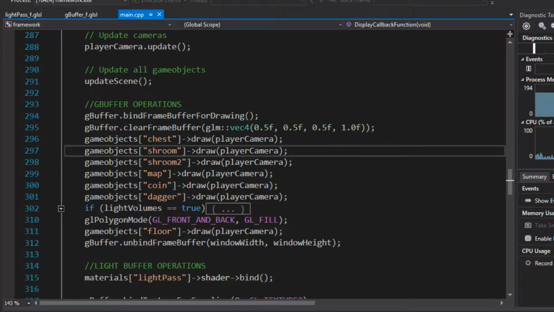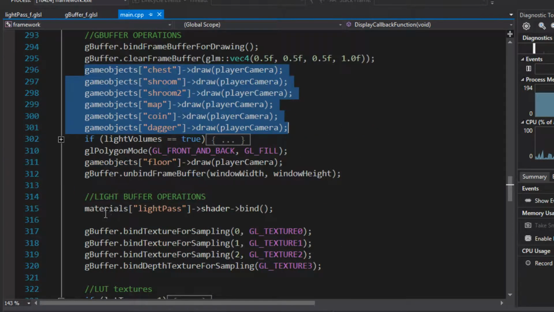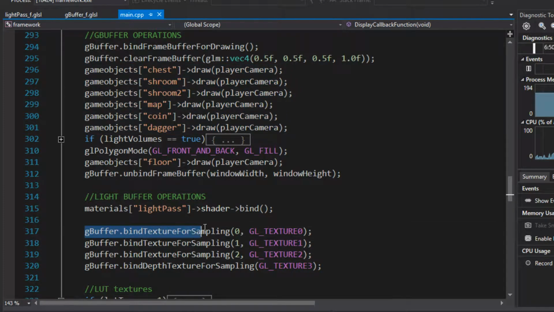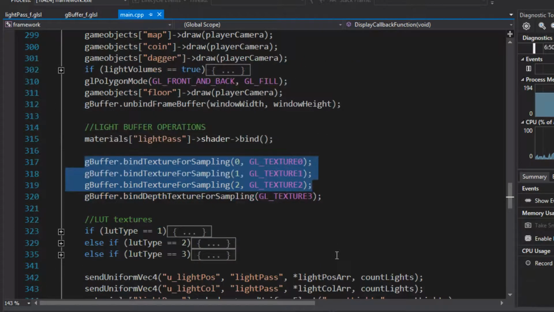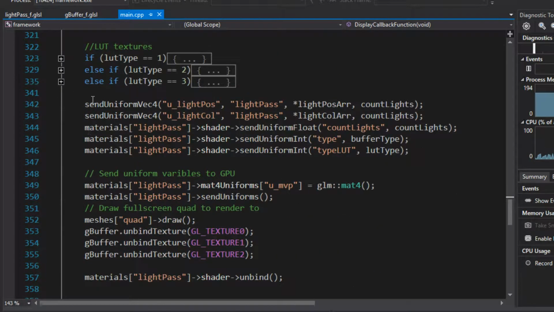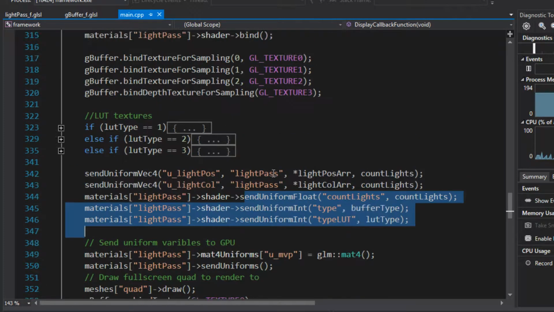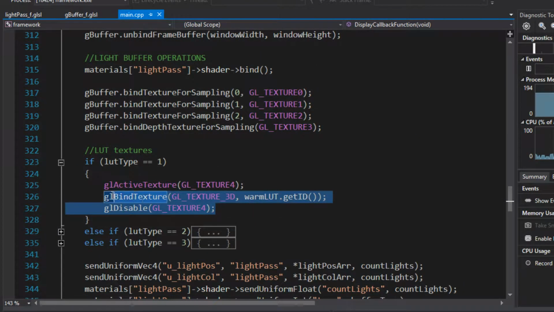And this is our assignment 2 code here, and we are basically going to show how we did our frame buffer objects and our lighting. So we start off with the G buffer, and we bind the G buffer to be drawn with everything in our scene, and then we bind whatever textures come out from the G buffer to the light pass shader, and then we calculate all the lighting using the lighting arrays and our LUT textures that we loaded in earlier in our code.